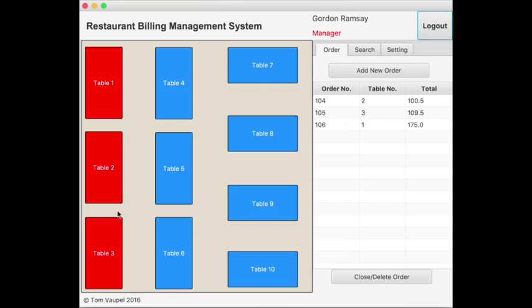In the dashboard screen, you can see the graphical representation of all tables and the orders that are currently placed. The username and the position are also going to be displayed, and you can select from order, search, and settings.